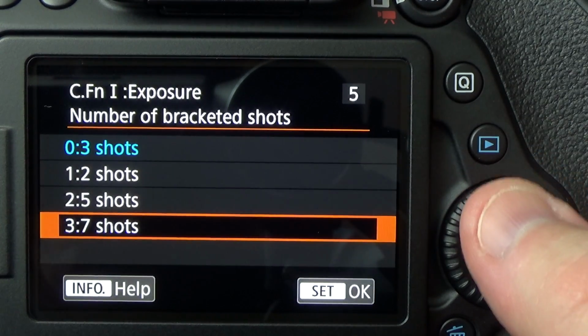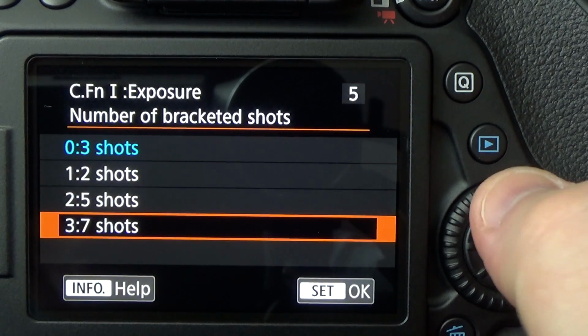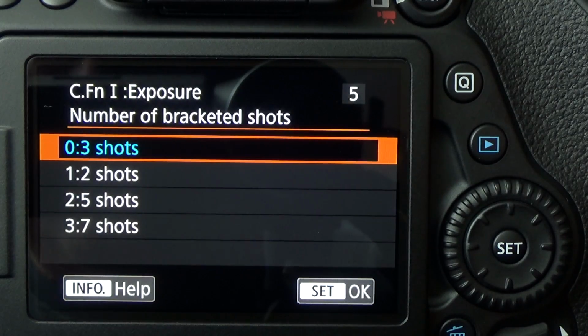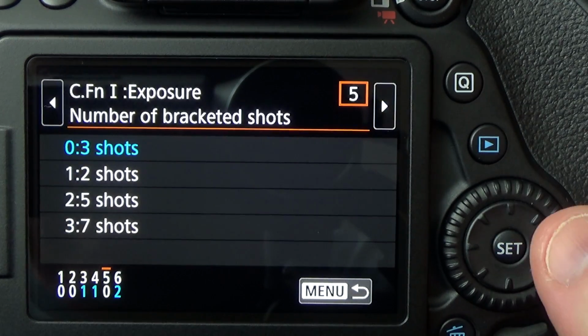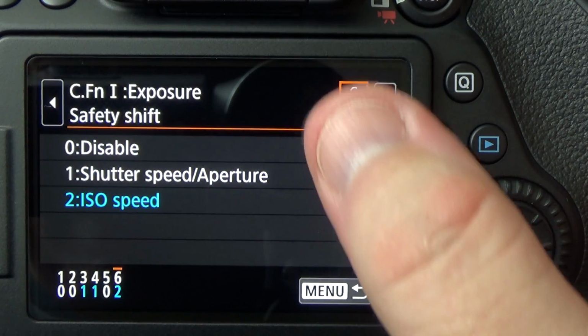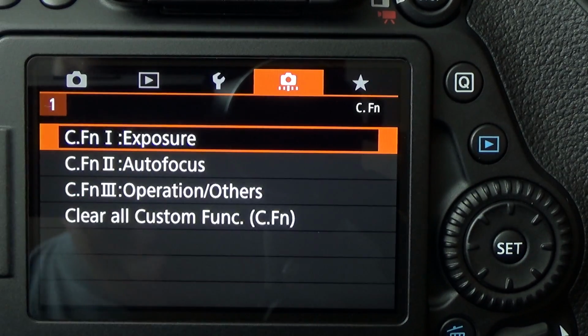Now, also, if you're working with images that are really bright on one end and really dark on others, you may want to use 5 or 7. Me, for my own personal use for most of my images, I just leave it on 3. Okay, once we got that set, just hit set, and we're done. Okay, now let's hit menu and go back into your other menu settings.